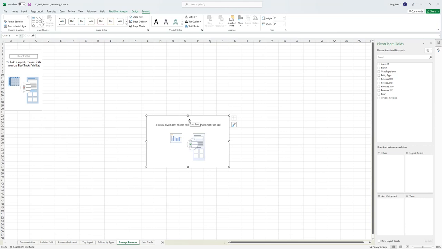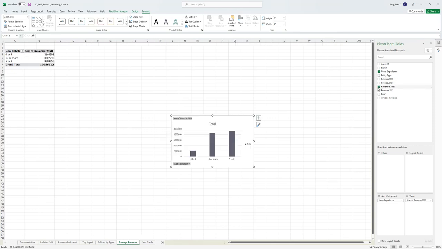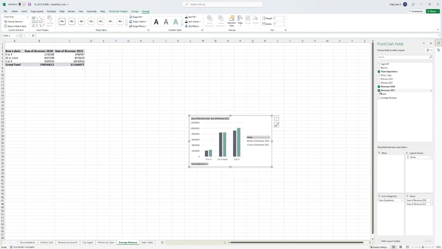Then it wants us to, with the blank pivot chart selected, add years of experience to the axis. Then revenue 2020, and then revenue 2021. Okay, so we have our elements here. Change the value field settings of both value fields to display averages using the currency number format with 2 decimal places and the money symbol.